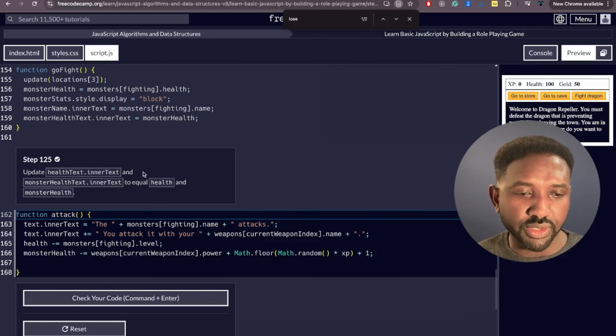This challenge is asking us to update the health text and the monster health text to use health and monsterHealth. Let's do that here at the bottom.